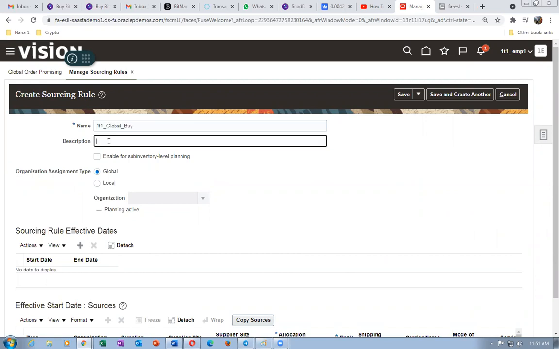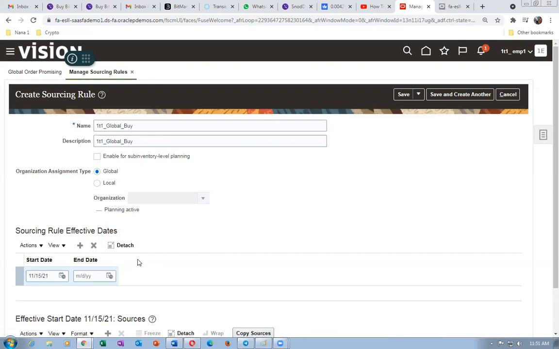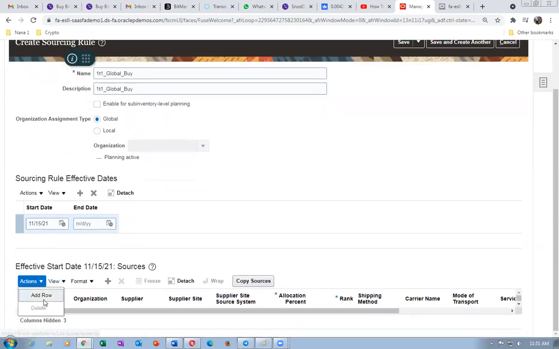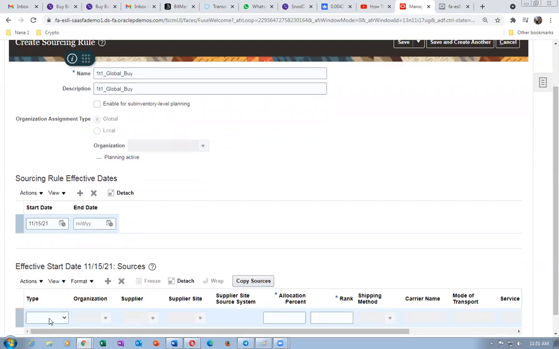So click on the description. Global one, click on plus. The start date is coming. Then on actions, go to add a row. This time it has come. Buy from, 1T1, and then give a tag.